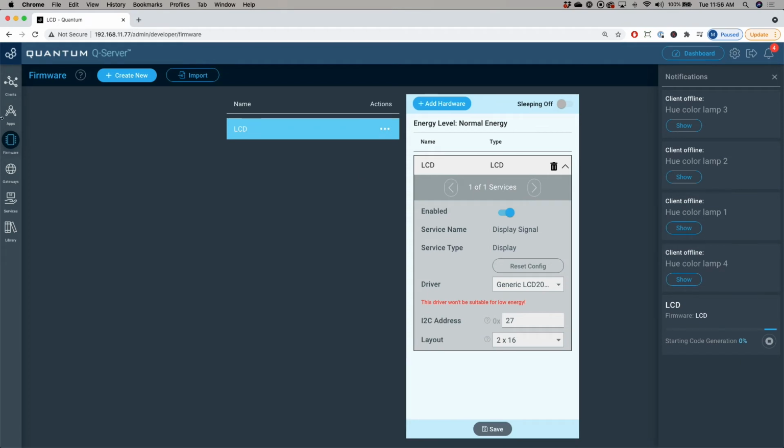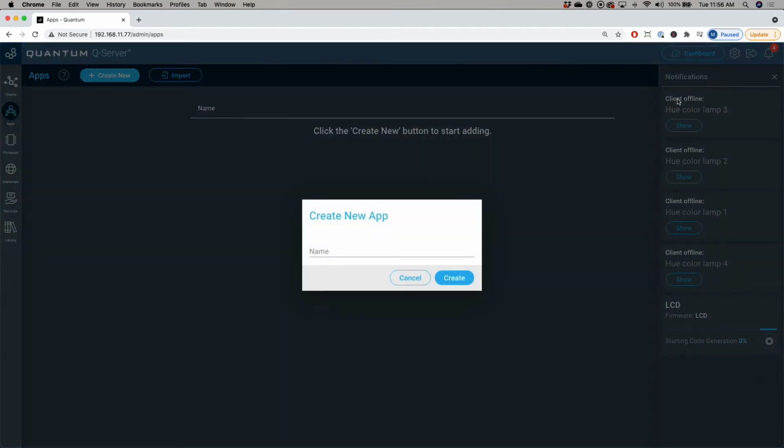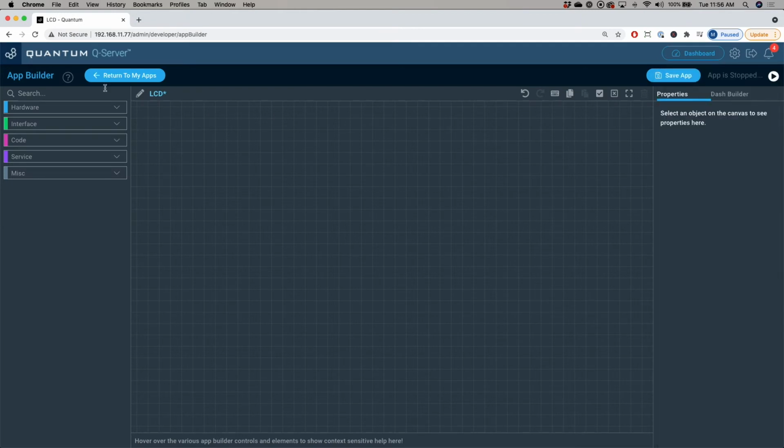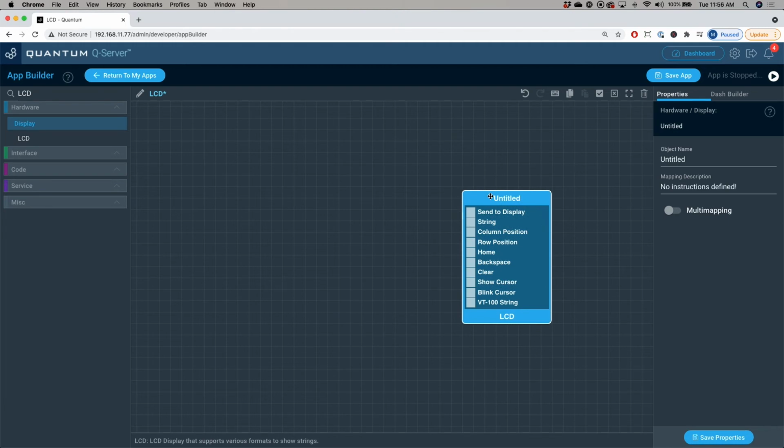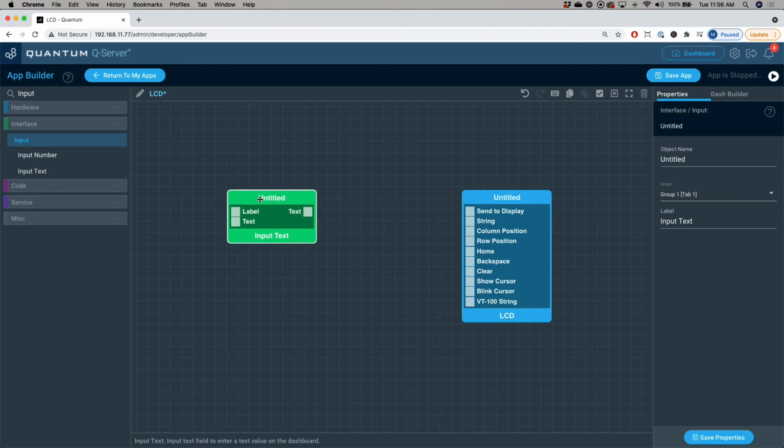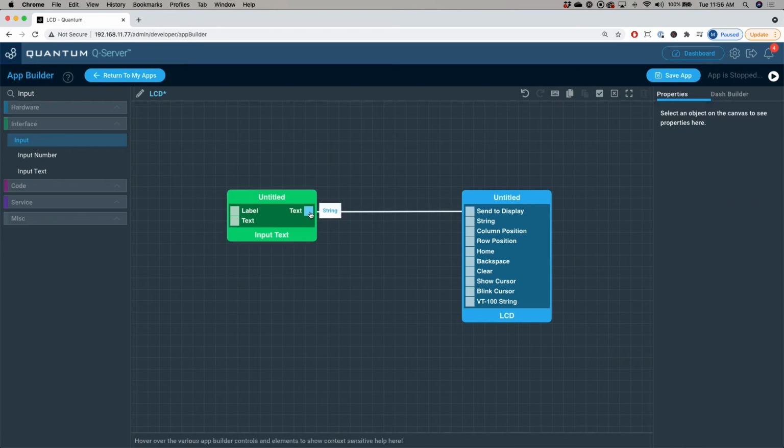So I'm going to go over to the app builder. I'm going to create an app. I'm going to name this one LCD. And then I'm going to find the LCD hardware object, pull that guy out. And then I'm also going to look for the input text interface object. Now I'm going to drag a string from the text port of the input text to the LCD hardware object, and then also to the string port on the LCD hardware object.